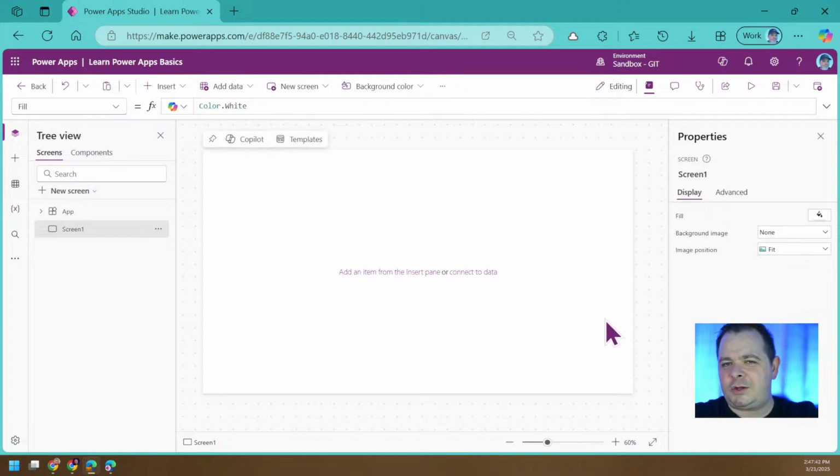Very good. So let's jump into the Power Apps basics. Are you guys excited? I am. I never get bored with the basics. I've got a lot of depth to provide with all the different basic things here that you can do with Canvas apps.